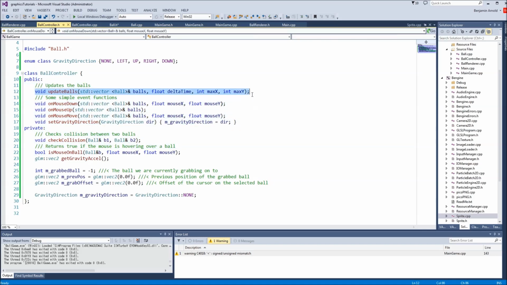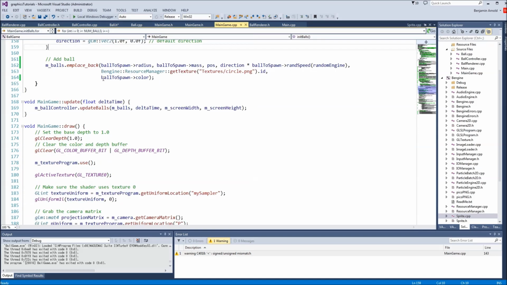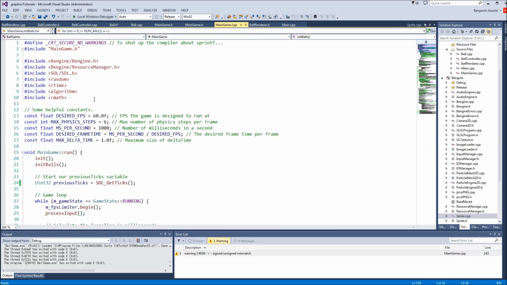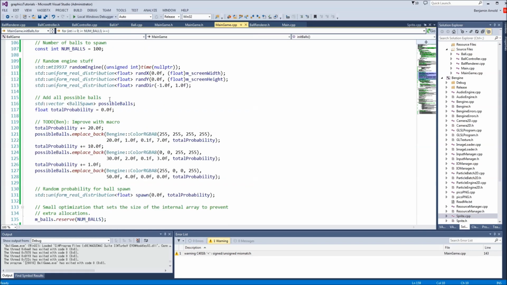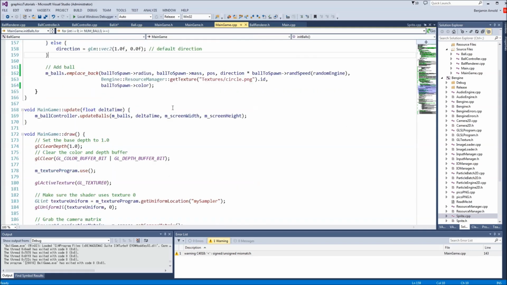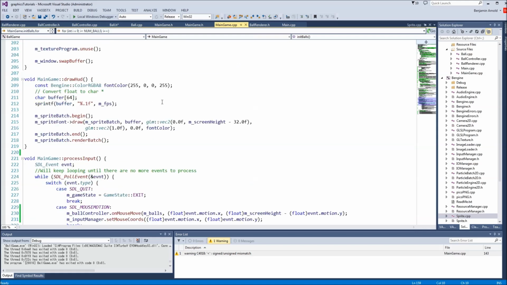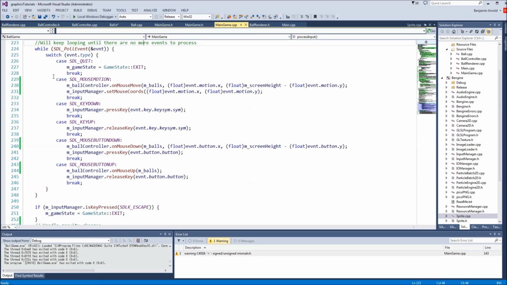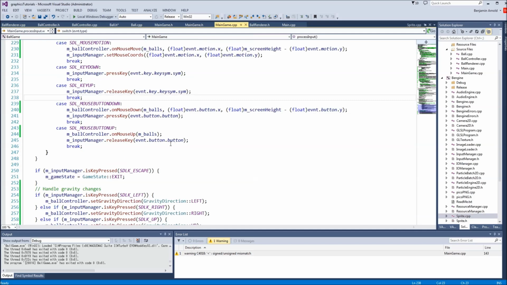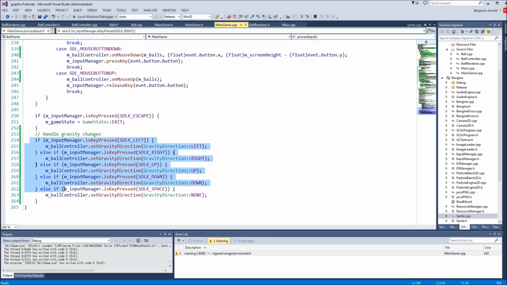It updates the balls. It takes some events here. We have on mouse down, on mouse up, on mouse move, and I pass those in maingame.cpp. If you go to maingame.cpp, you'll see all this stuff. It looks really familiar. It's pretty much almost the same as we had in our zombie game. It's a little simpler though. Other than the init balls function, we have this process input function that we had before, and on some of the events we will pass those events on to the ball controller so that it can handle clicking and dragging the balls. And then we also have some gravity stuff here, of course.